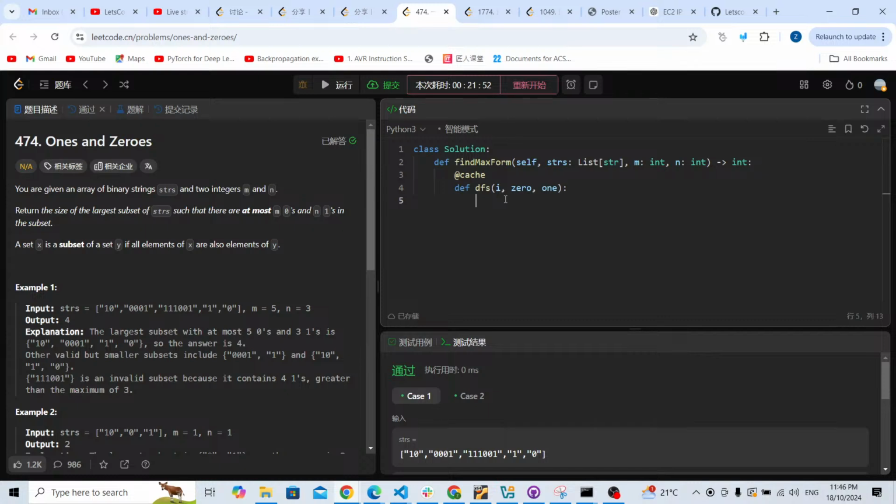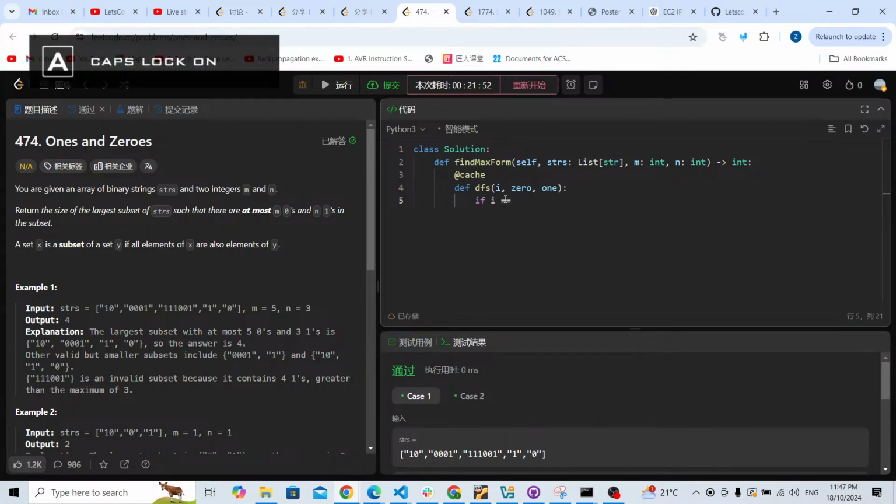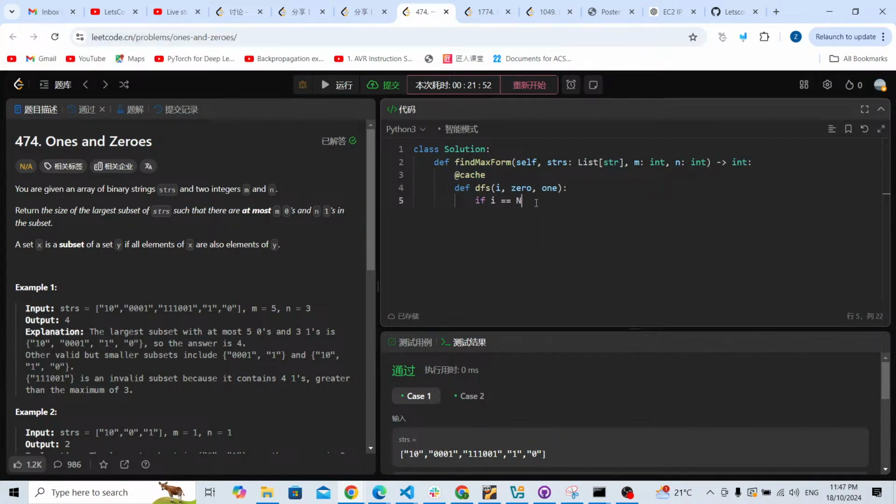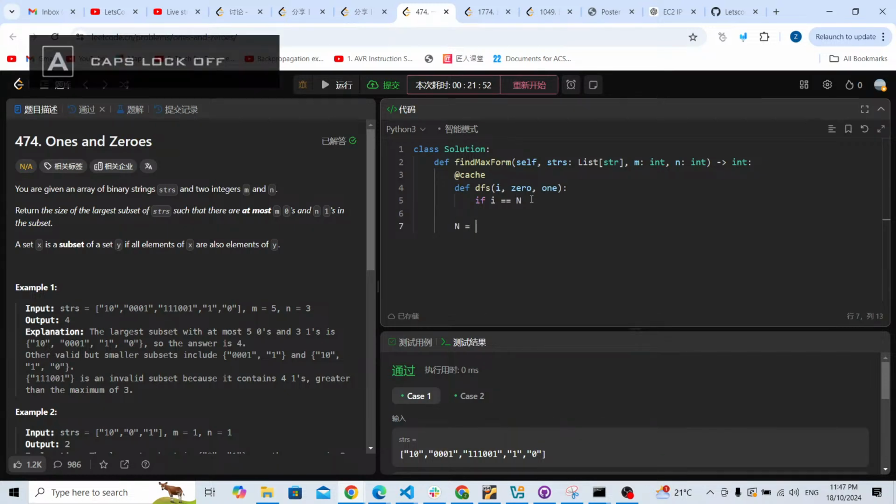So this means I need to check the index i first. If i equals capital N, because we already have the lowercase n, so instead of lowercase we need to prepare uppercase N. This N is going to be the length of the strings.